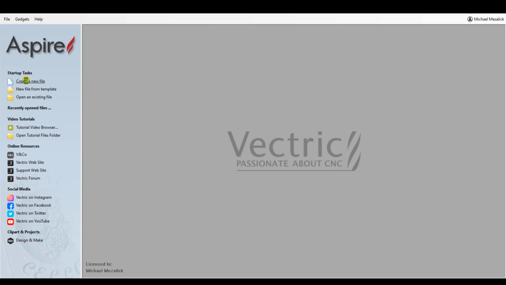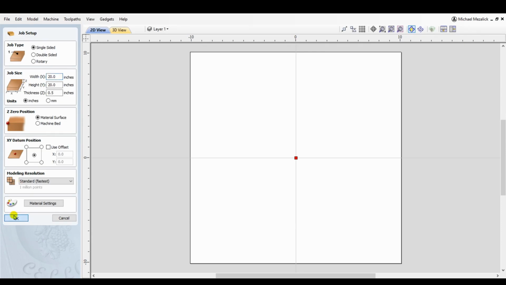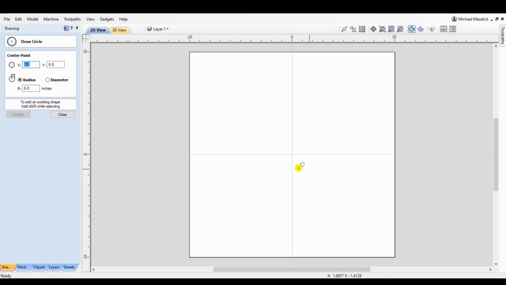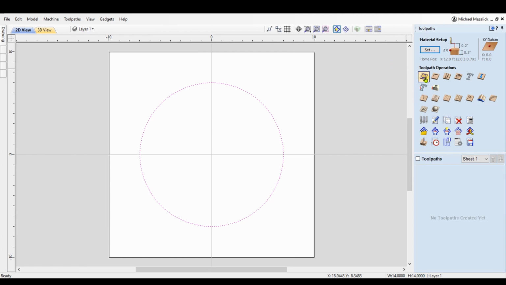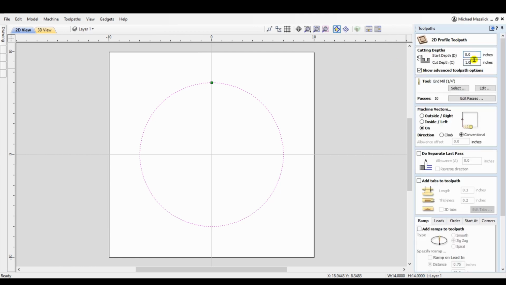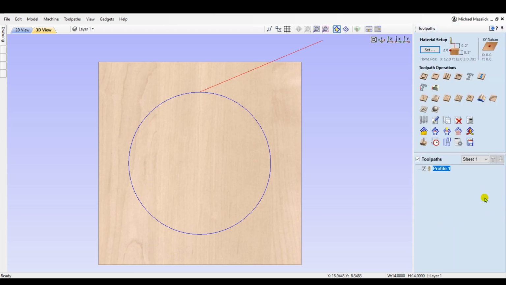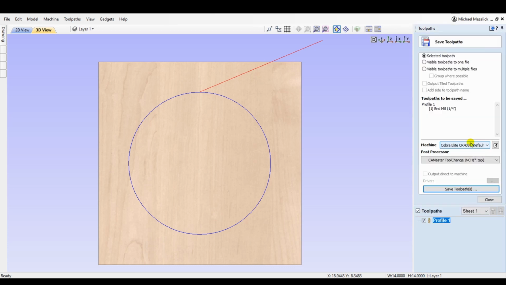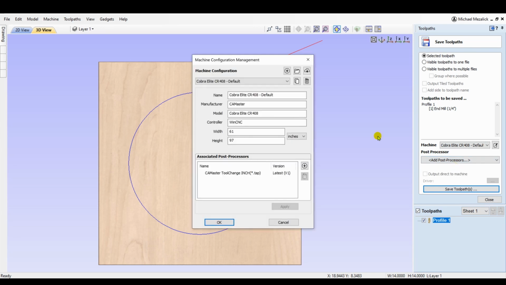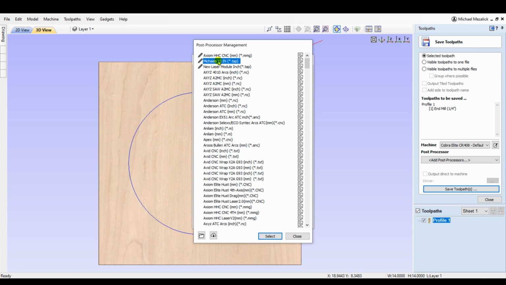The one other aspect that is required: once you've created a toolpath and you want to save that toolpath, you need to make sure that your machine is chosen as well as the correct post processor. So I'm just going to draw a circle and generate a very simple profile toolpath. And when I go to save it, you can see that the form has changed slightly. It asks for what machine and what post processor. Now don't worry, you won't have to do this each time, because once you've saved this file, the software will remember your choices.